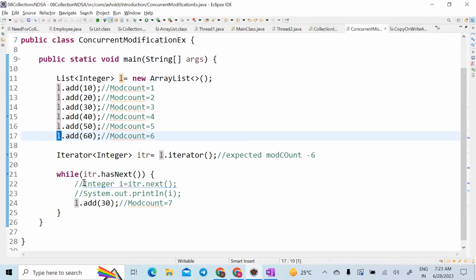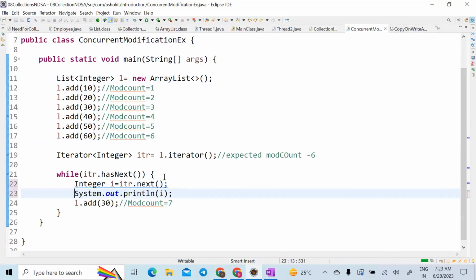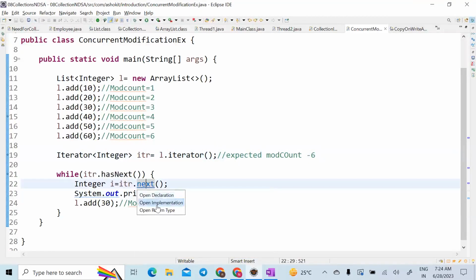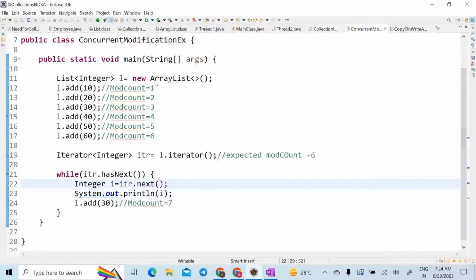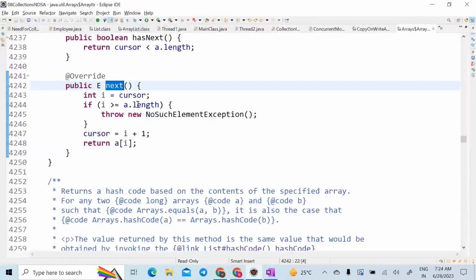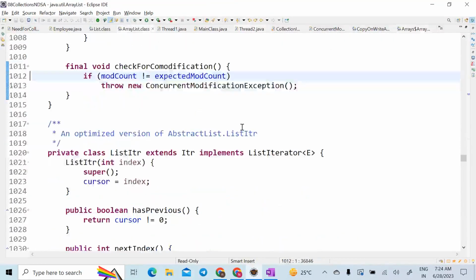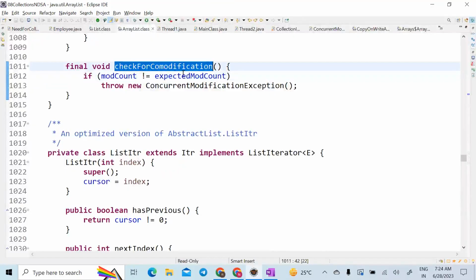But if I enable this code, so can I say whenever you first time call hasNext, what is the expected mod count? What is the mod count? So in the next method, we have seen there is one method, one implementation called checkForComodification, right? Yeah. So look at here. Okay. Let's go to the ArrayList class. Yeah. See, mod count is not equal to expected mod count.